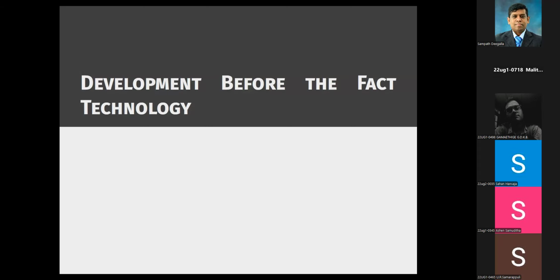Okay, so as you discussed the plan for today's session, we are going to look at the concept related to what we call development before the fact technology. The main idea here that we need to discuss is how we may come up with design requirements and also identify errors before you implement this. So this is what we are going to discuss today, right?